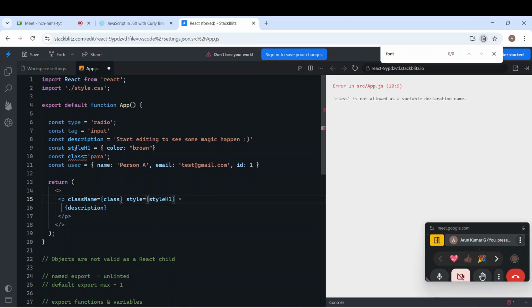It is not only simple variables, it is also possible to use objects actually for displaying. In that case, you can say user dot description. Class is not allowed as a variable declaration. This is kind of somewhat like reserved. So we'll say class name. We put class name.